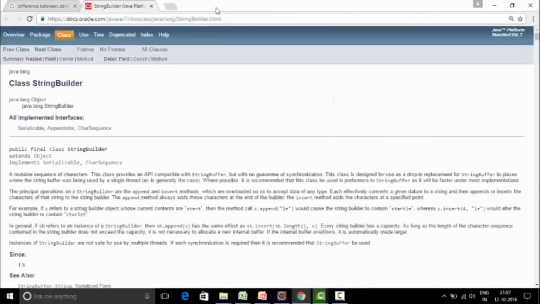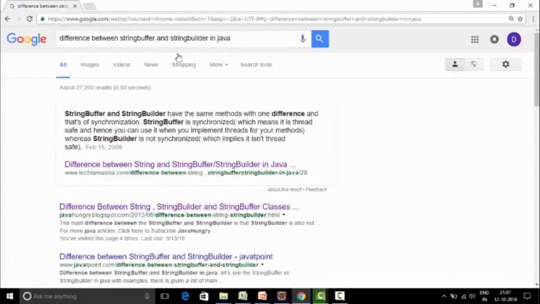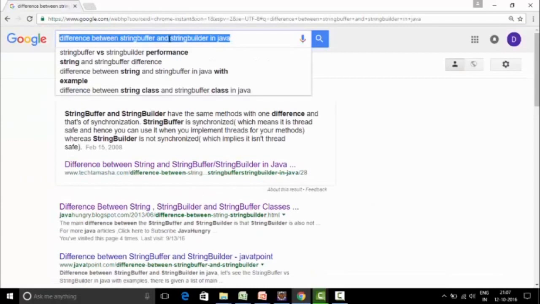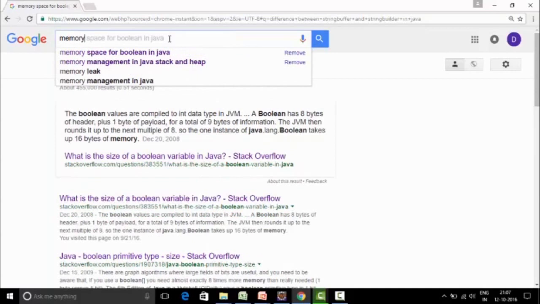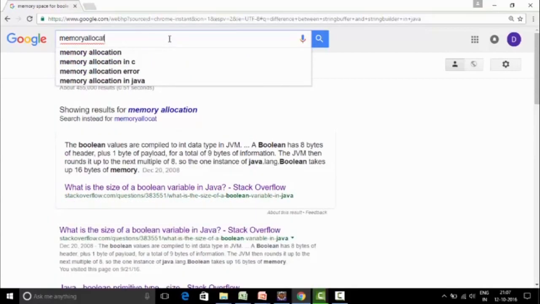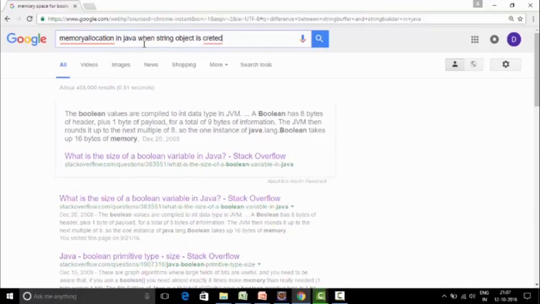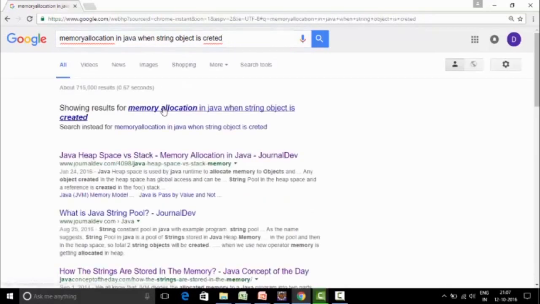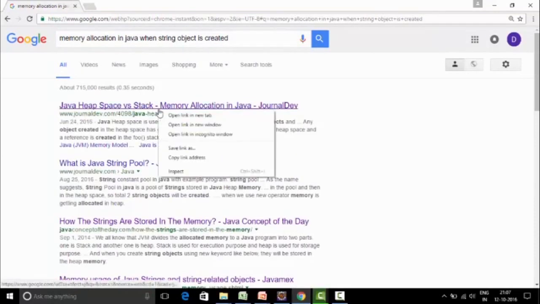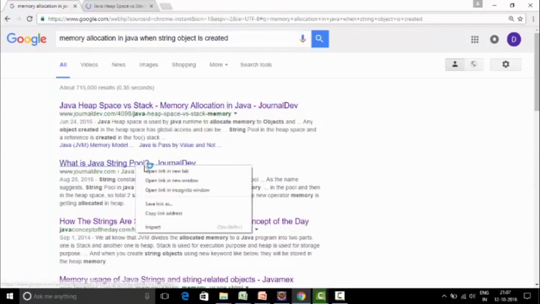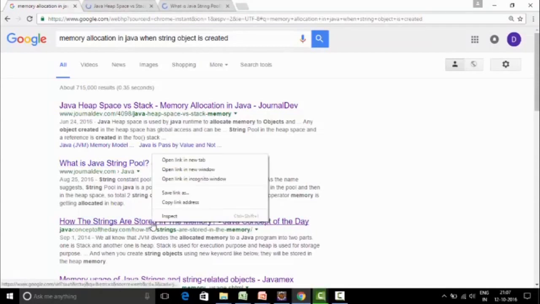I would also like to let you know how objects are created when a string variable is created. So let's try to search that. I'm searching how memory is allocated in Java when string objects are created. I'm just opening 2-3 links to make sure that we cover each and every aspect.